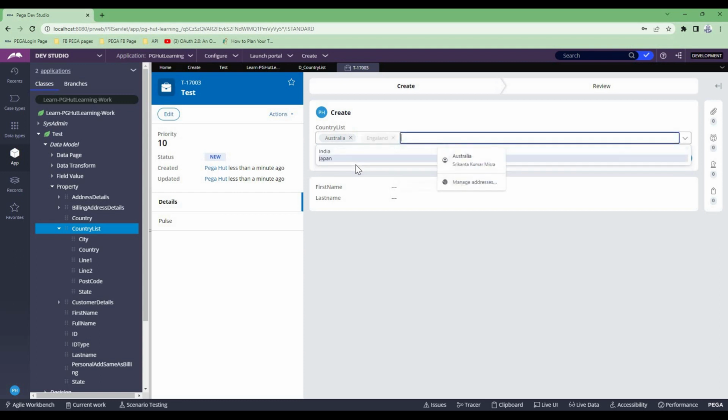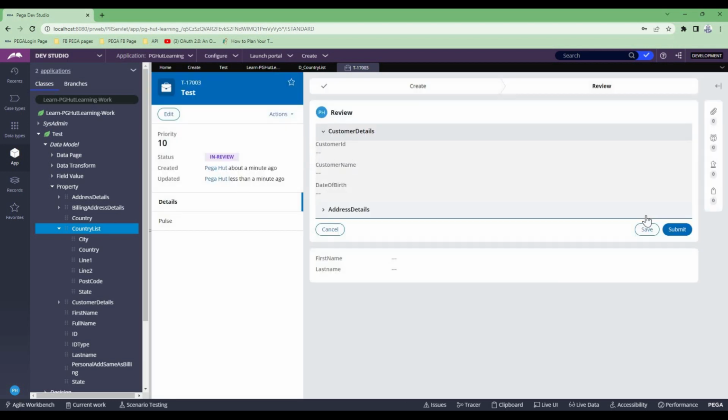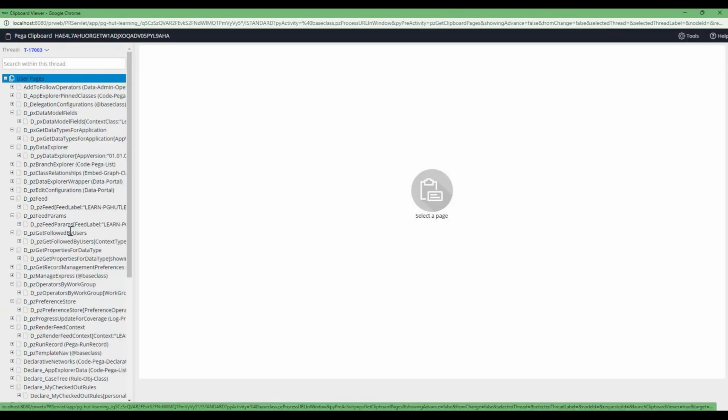Now I have got England. If I choose England, then obviously it has gone out. I have got India and Japan. If I choose Japan, then let's say these are the three countries that I want to choose. The moment you create, what it does basically is store all these three values in a page list of country.